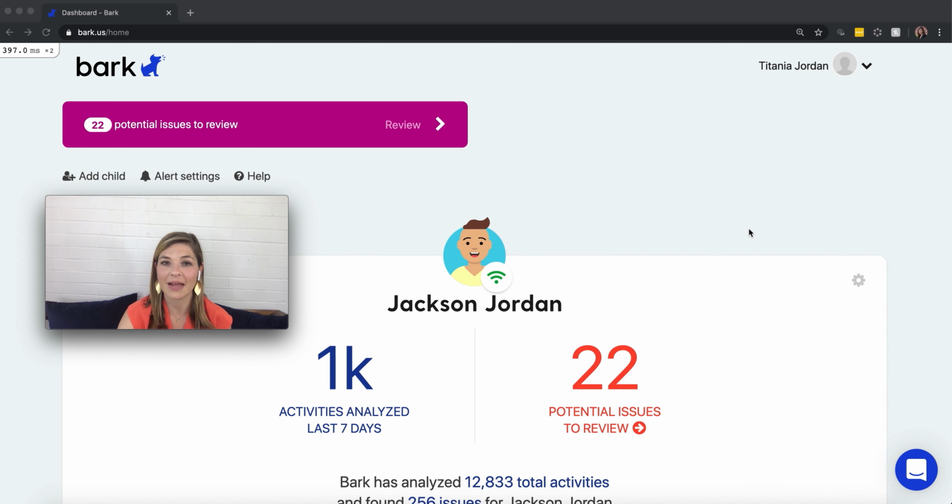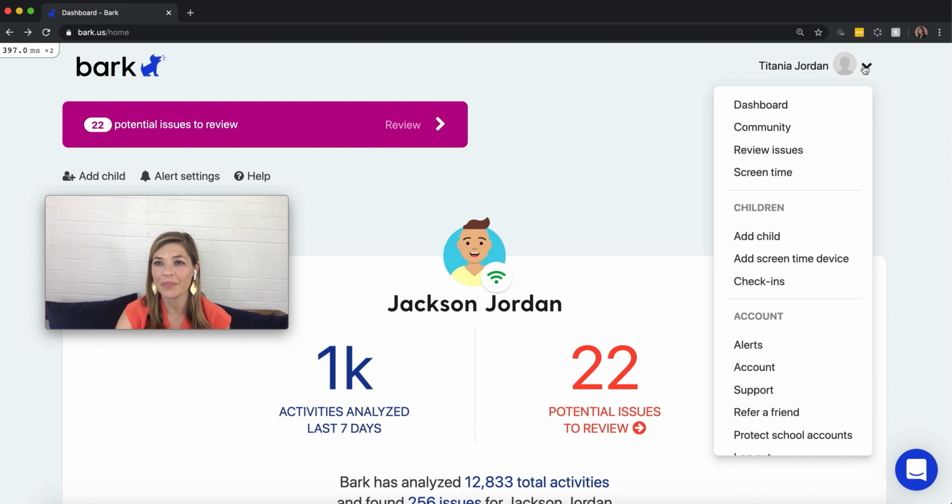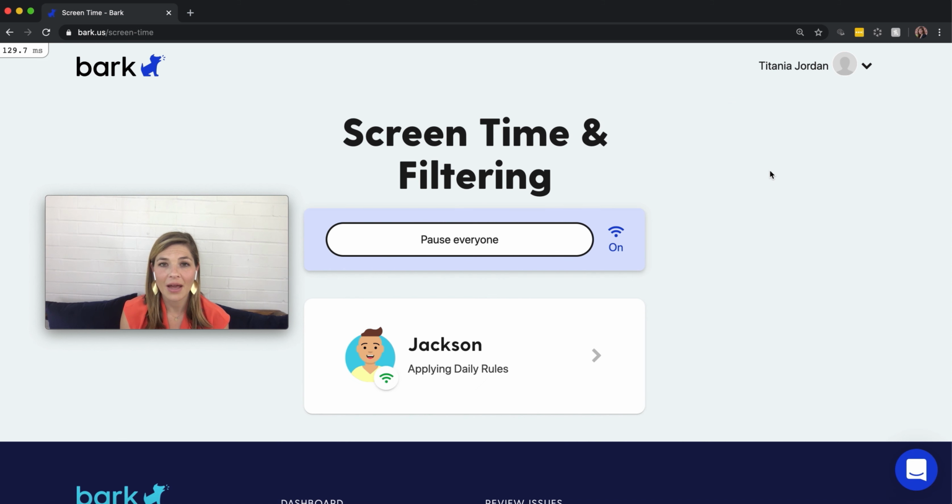And if I wanted to navigate towards the screen time features, I'd either grab my phone on the Bark app or hit up my laptop and log into the Bark dashboard. And I would go over here to where you see my name, and click the drop-down arrow. From the drop-down arrow, I'm going to scroll down to screen time. I'm going to click on screen time, and it now takes me to the screen time and filtering page in the Bark Parent dashboard.